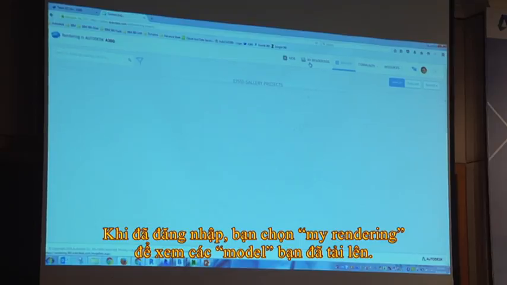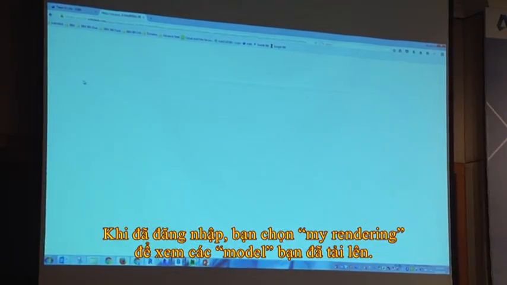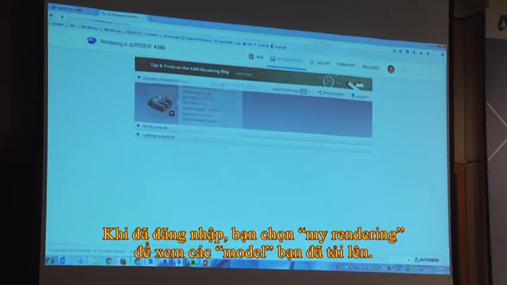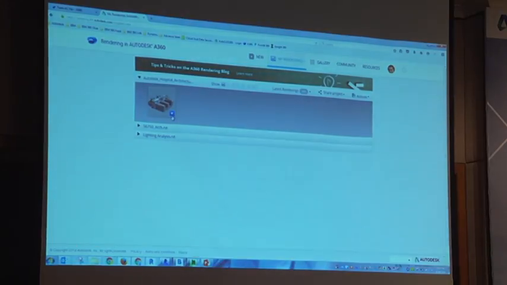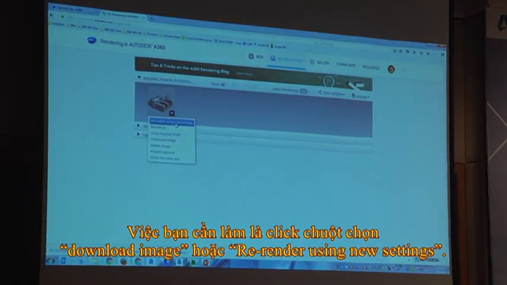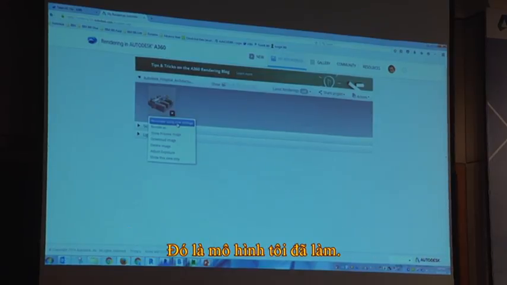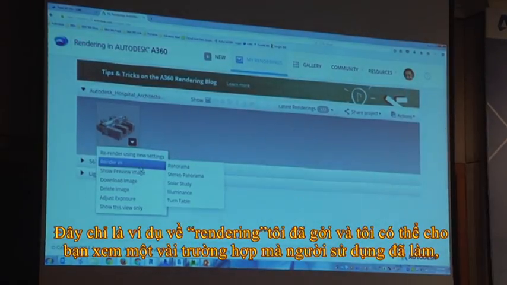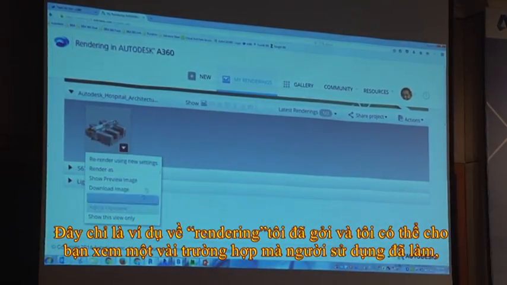So from here, I can just click on My Renderings, and I can see this is the rendered model that I sent to the cloud, and this is the quality it can be. So what you need to do is just download the image, or you re-render using new settings. Okay, you can even redo your rendering on the cloud. Okay, I'm going to select big a bit. Okay, all right.